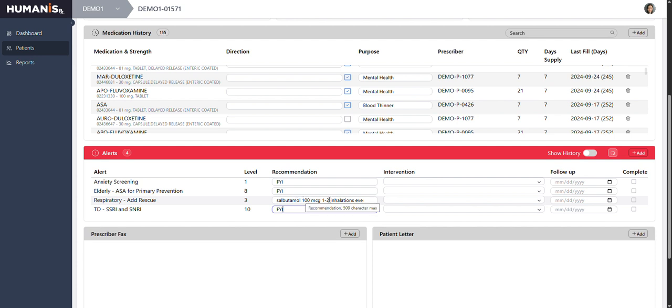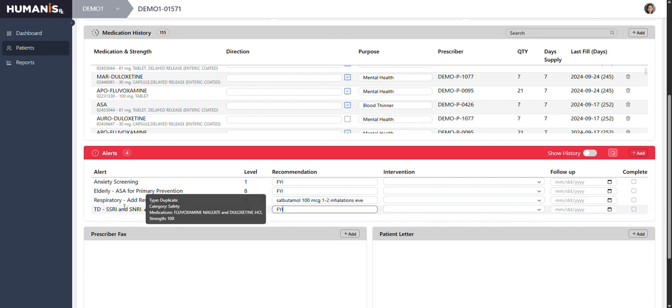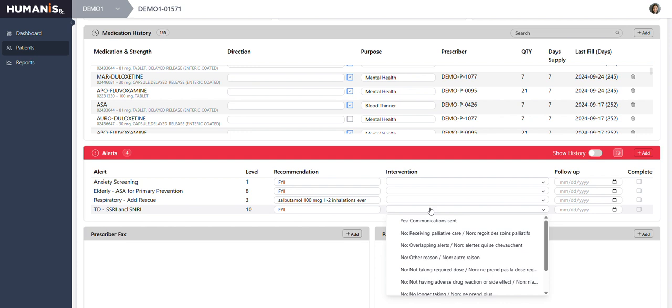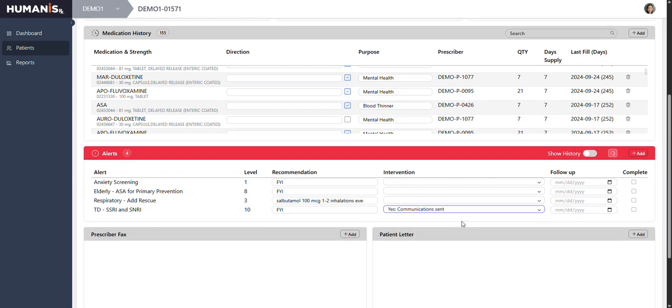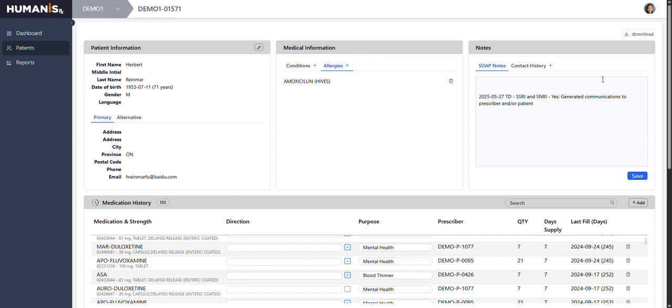MedMonitor identifies a therapeutic duplication with this patient's fluvoxamine and duloxetine. These are both antidepressants that typically are not used together. After investigating, you recommend the patient stop one of the 2 drugs, so you select yes to indicate a validated drug therapy problem and the intervention needed to fax the prescriber. This decision and intervention are automatically generated into the SOAP notes above.